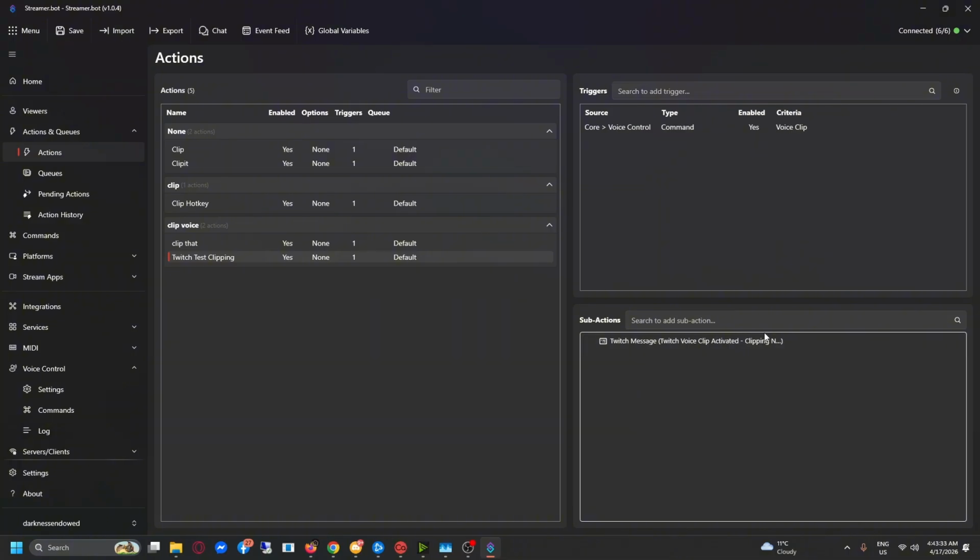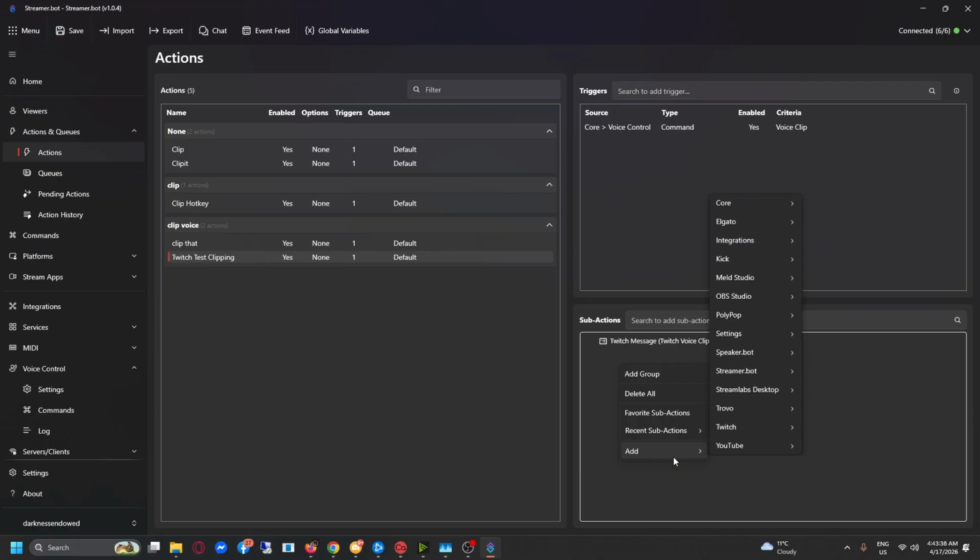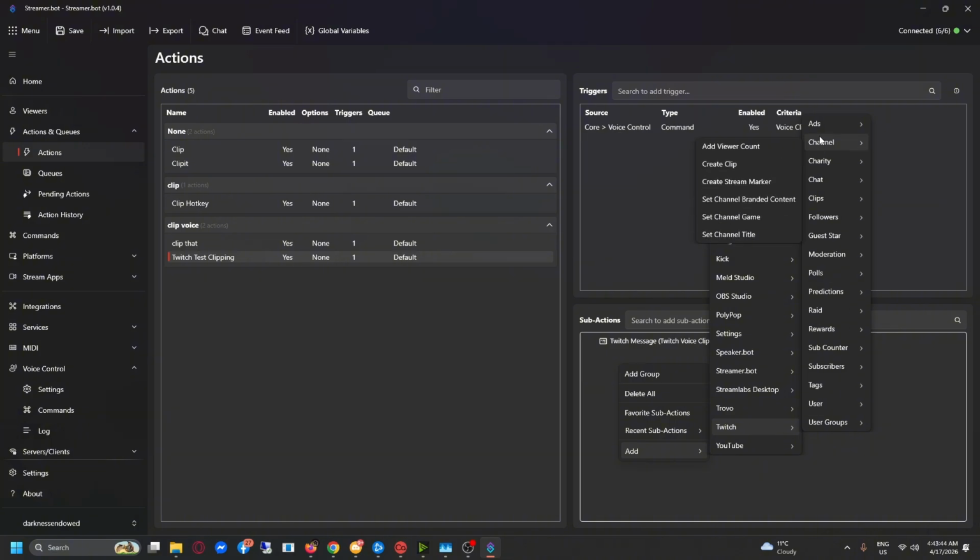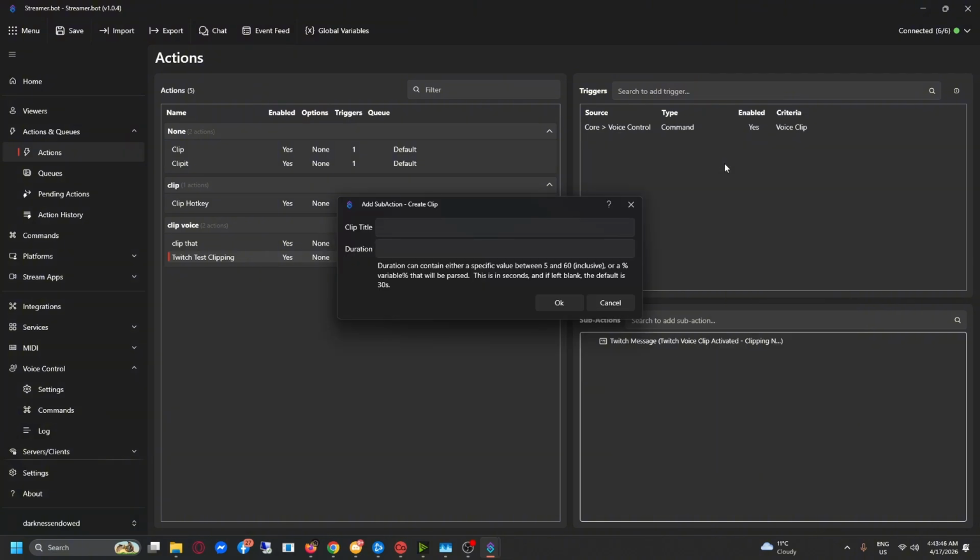Okay? So now, whenever I speak that message, it should automatically say Twitch voice clip activated, clipping now. Okay? So now with that being said, we're going to also add another section under sub actions, and you're going to go to Twitch, you're going to go up to channel, and you're going to press create clip. Just leave this completely default if you want it to be 30 seconds.